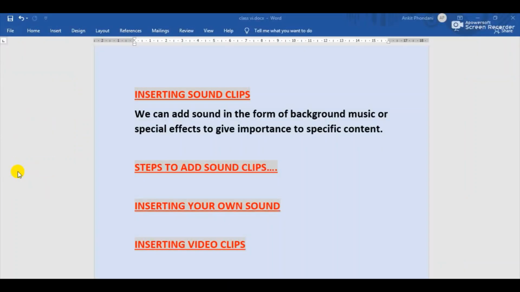The next topic is inserting sound clips. We can add sound in the form of background music or special effects to give importance to specific content of any slide in a presentation.